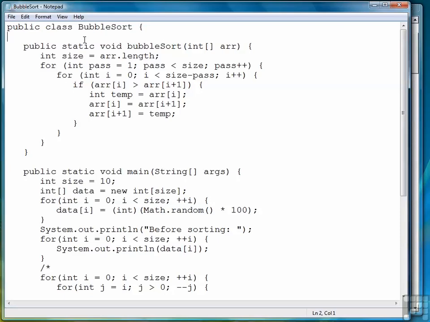But with that, we're ready to wrap up this lesson and move to the next lesson where we're going to look at the first of the more sophisticated sorts that are useful for large data sets, and that's called the merge sort.